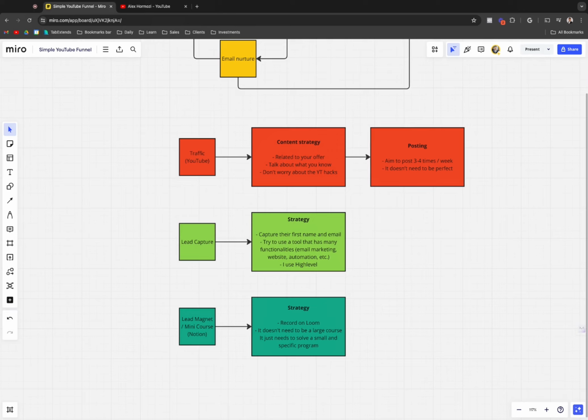All right. So with the lead capture, the strategy is also pretty simple. You just need to get their first name and email. Now, you can use a website builder to build one out and just put a form in. But I recommend using a tool that has different functionalities that you're going to be needing later on, like email marketing or automations, right? Which is why I recommend using Go High Level. That's the tool that I use for building the funnels and capturing their leads' information. So I definitely recommend using that.